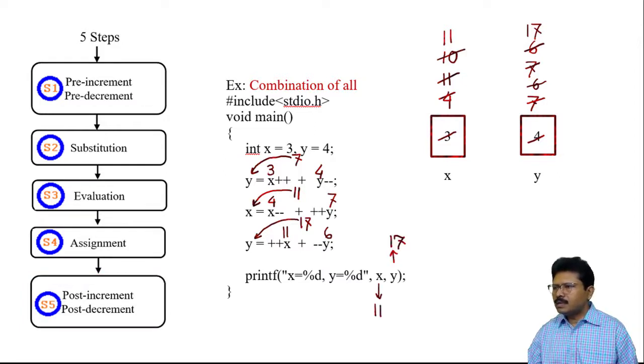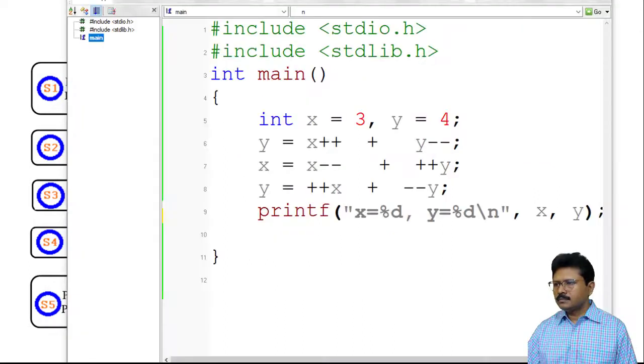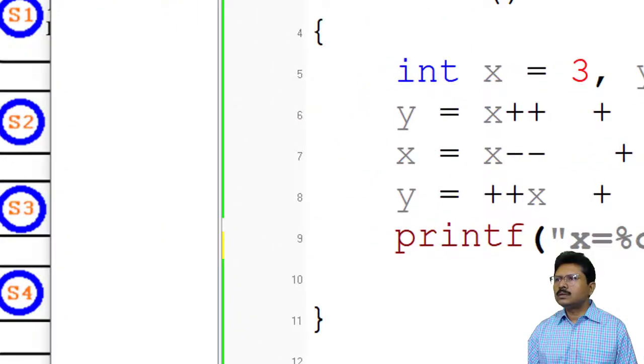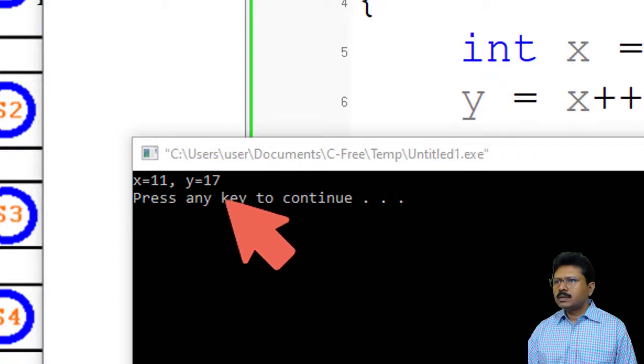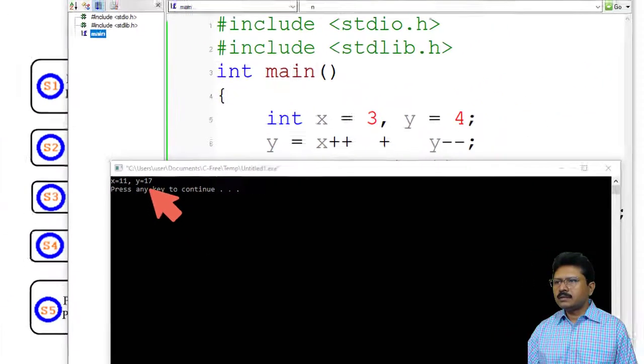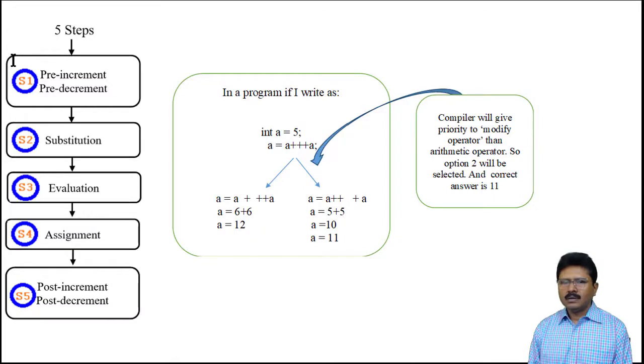Now running the code and checking. See here the same code. Now running the code. See the value, x is equal to 11, y is equal to 17. Now somehow in a program there is written plus plus plus with no gap and minus minus minus with no gap. So what will happen in this case?